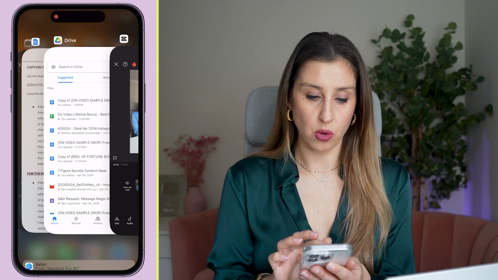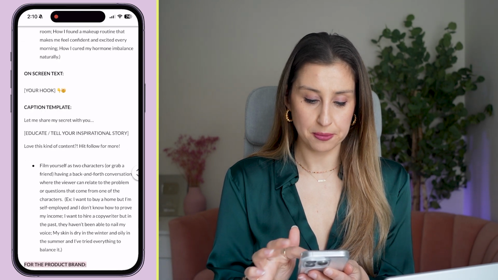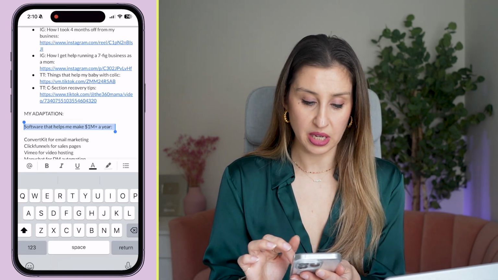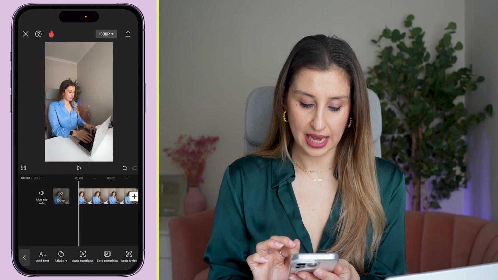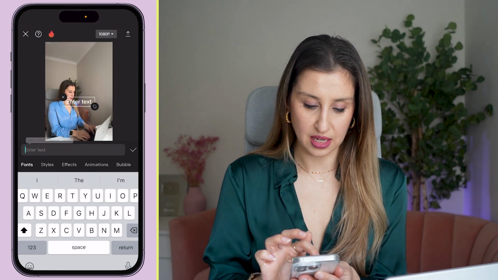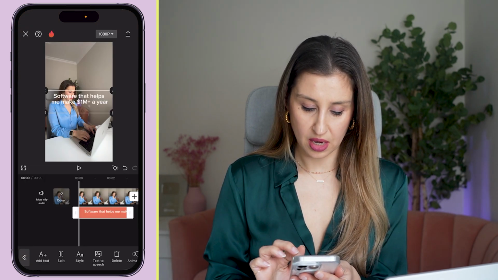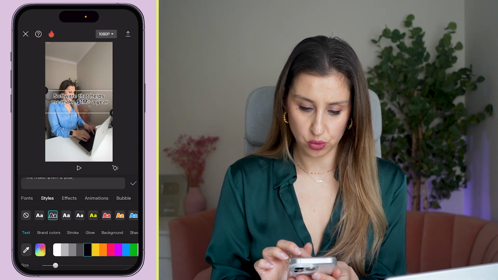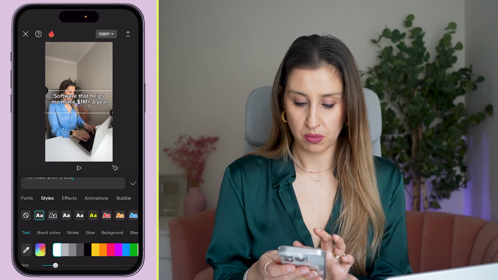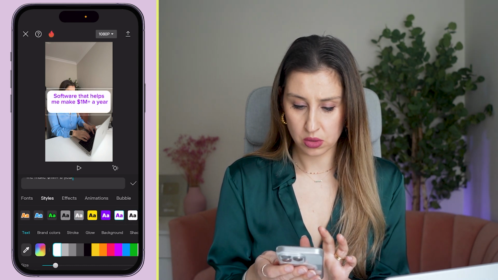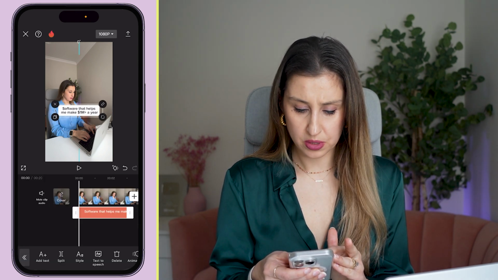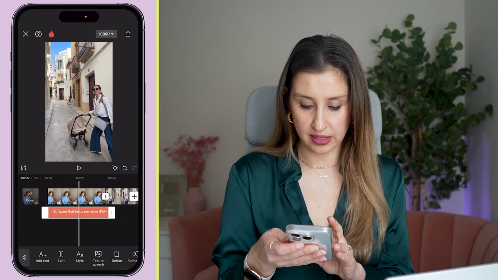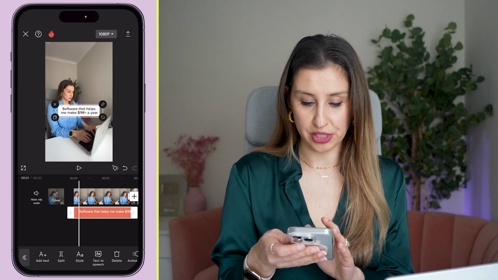So now I'm just gonna go over into my drive. I already wrote out the information that I need. So now I'm just gonna go ahead and copy it, go back into CapCut, hit text, add text, and then I'm going to paste it right here. And then I'm going to go to style and I'm gonna choose one of these. Maybe I'll do one with the background. So now I'm just dragging this around and this is my title slide, so to speak. So I want this text to be on screen for the whole duration of this clip.